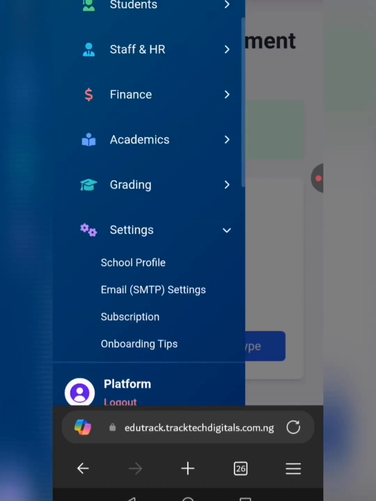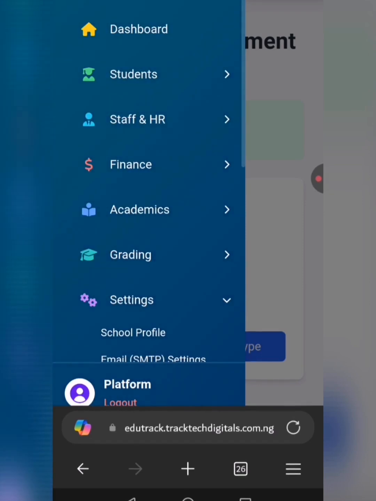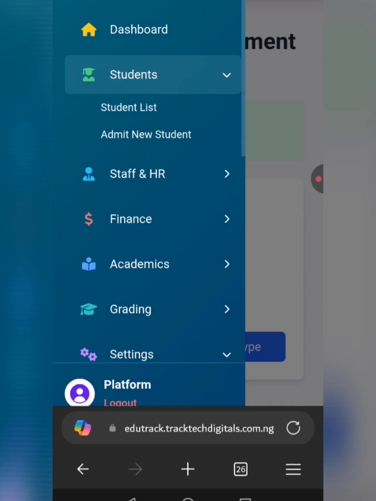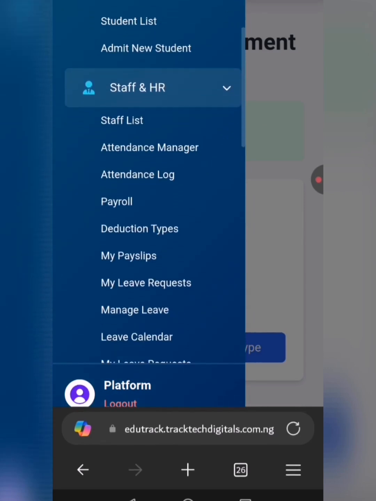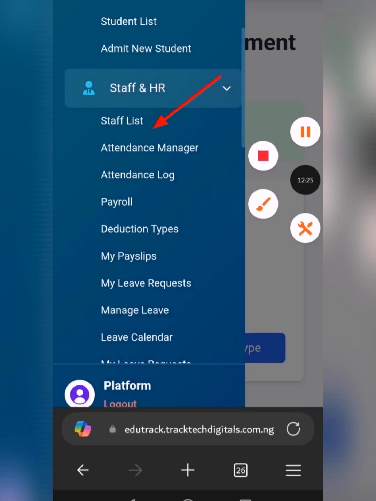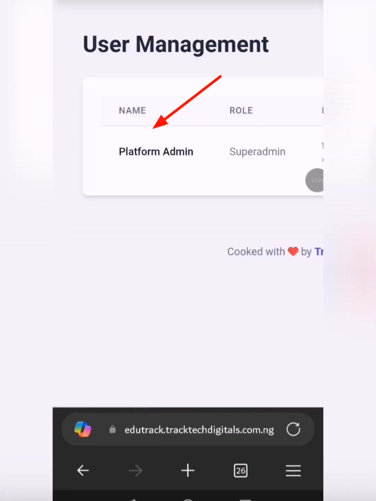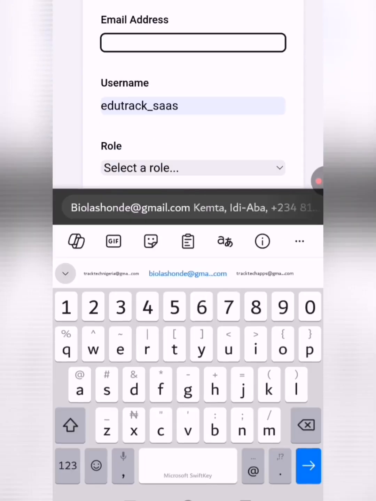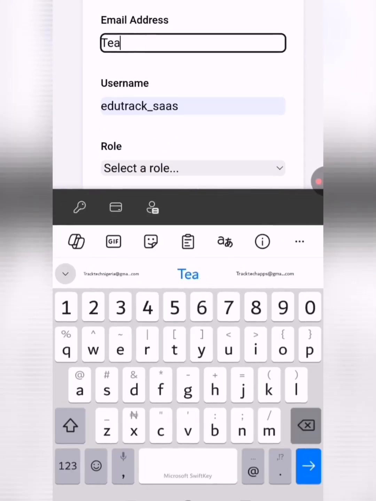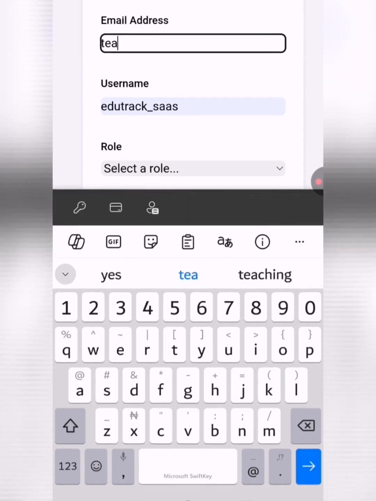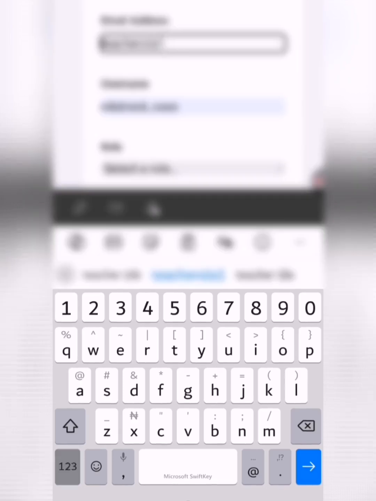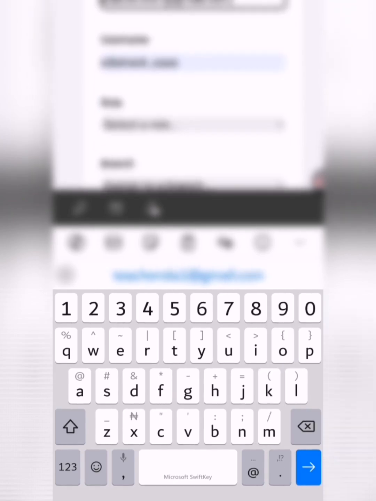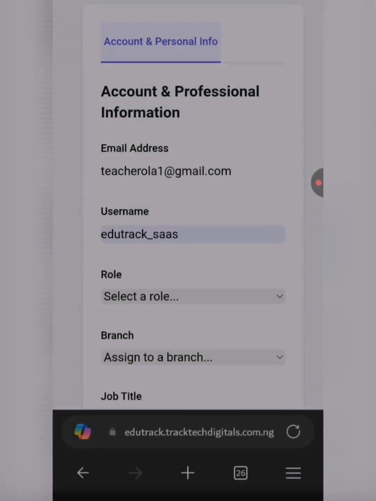Now we have done our assessment. The next thing we should do is to create our teachers. Already in the previous video I've shown you how to admit students, how to create your student portal. Now it's for teachers. So you come over to staff, and you want to pick staff list. Go to staff list, and you want to pick a staff. Click on plus, then you click on add user. So let me call this staff teacher Ola, teacher Ola1 at gmail.com. So his username is teacher.